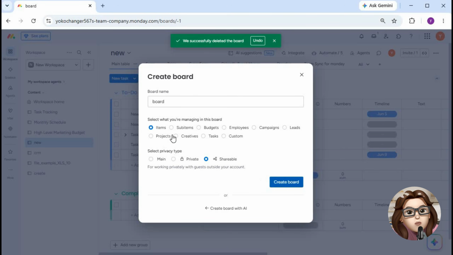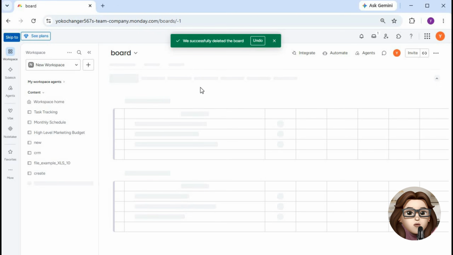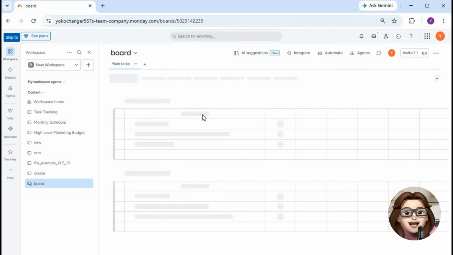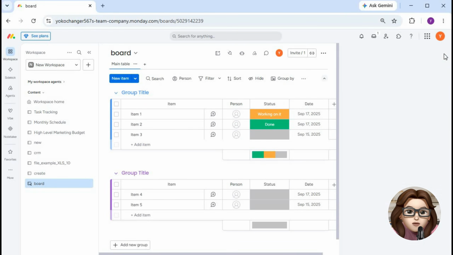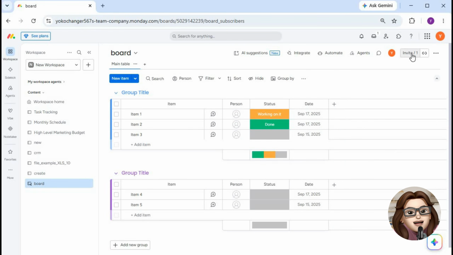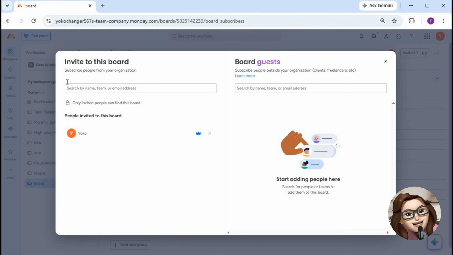Once your board is created, add any groups, tasks, columns, or information you want to share. To invite others, click the Invite button in the top right corner of the board. Enter the email addresses of the people you want to collaborate with and send the invitations.